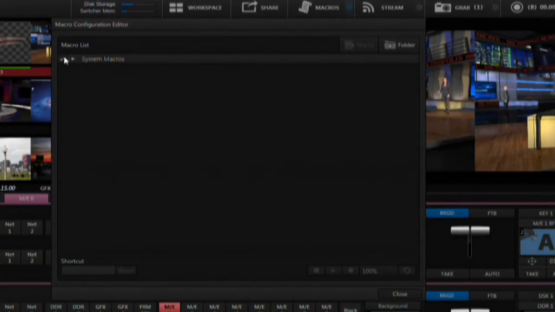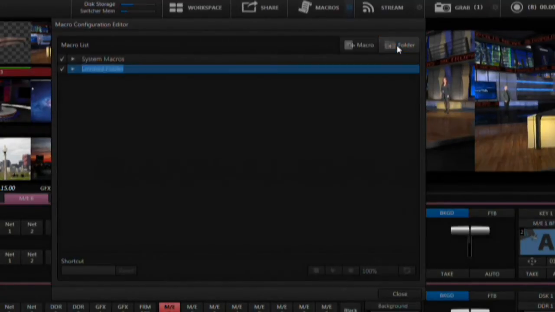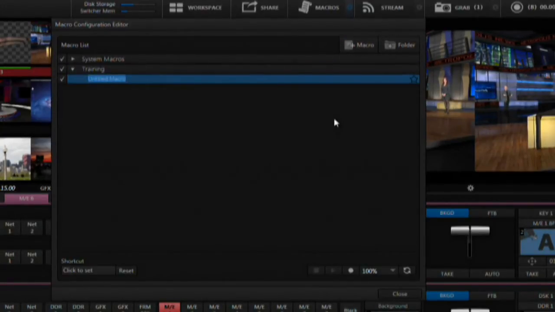A new macro needs a new folder, so to make one, hit the plus folder button. Type in a name for the folder. I'll use training. Now with that folder selected, hit the plus macro button. Type in Auto ME6 for the name of the new macro. With the new macro selected, the shortcut and transport controls become active.